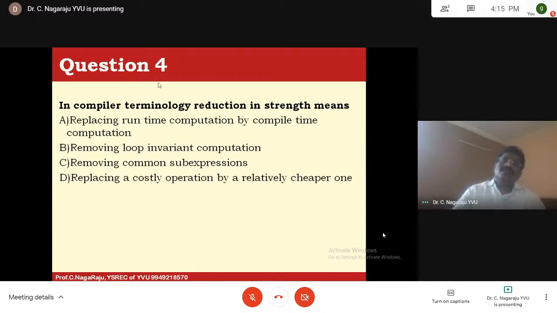Reduction in strength means if you want to reduce the strength of the operator, you have to replace the costly operator with low cost operators. For example, addition, plus and minus are comparatively low cost operators compared to star and division. So when the program contains star and division, it is better to replace them with plus or minus. That is called reduction.